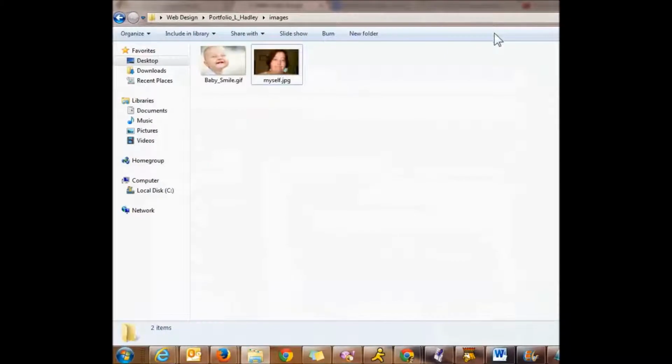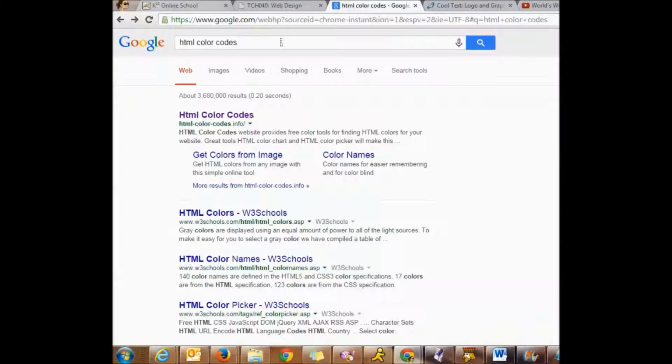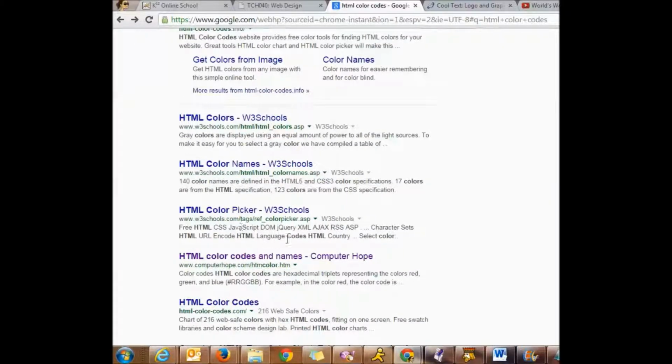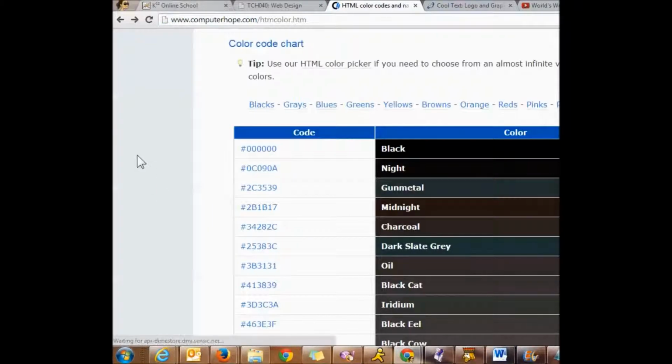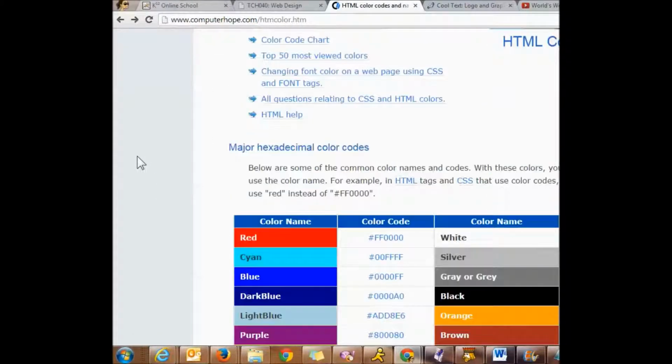So what I'm going to do is Google HTML color codes, or you can go into your color codes document that you saved from Unit 3. There are some in there. Now, one of my favorite places to go is Computer Hope. So I'm going to go there. Computer Hope has all kinds of colors that I like.